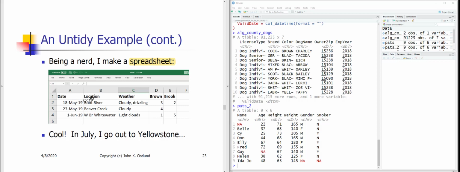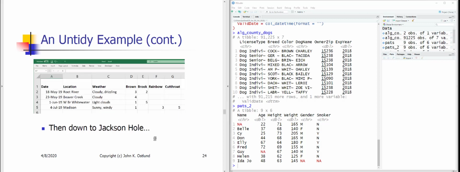I've got the date of the trip, the location of the trip, the weather during the day of the trip, and then the number of brown trout and the number of brook trout that I caught. In July, I go out to Yellowstone and do some fishing in the Yellowstone River tributaries, and out there I catch rainbow trout and cutthroat trout. I do catch one brown trout in the Madison River, and I also catch three rainbow trout and five cutthroat trout. So I add some columns for the rainbows and the cutthroats.